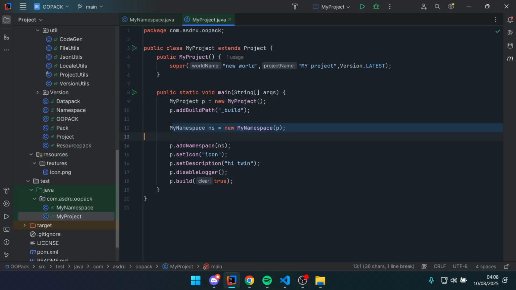And you can add namespaces to the project, which is basically where your features are going to be. There is also the Minecraft namespace by default in the project, which you can use to do stuff that I'll show you later. Basically, you can add the namespace to the project. You can set the icon for both the data pack and resource pack, the description, and then once you run build, it's going to create all the stuff.